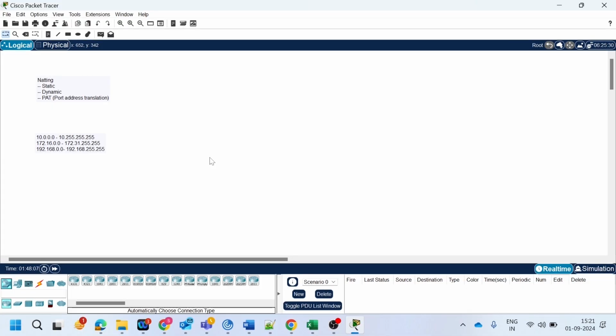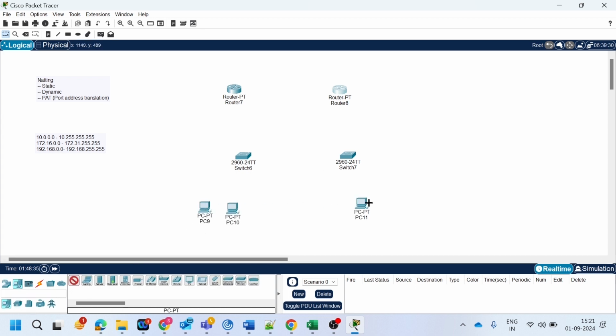Hello everyone, let us get inside of NAT, which is basically used to route the private network to the public internet. So let us take two routers. Let us assume that one is in the private network and another is in the public. We are going to take a switch 2960 and a couple of PCs. Let us connect them using the serial interface and the FastEthernet port.